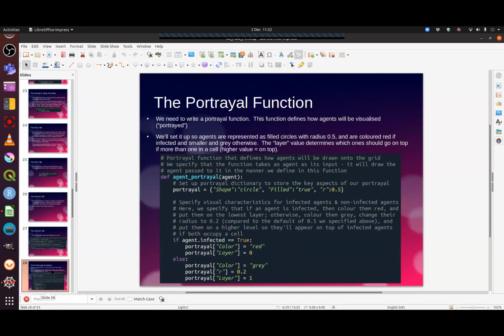So next we need to write something called a portrayal function, which is basically a fancy way of saying, when you draw agents on the grid, telling the server this is how I want them to be drawn. This is how I want them to be portrayed.